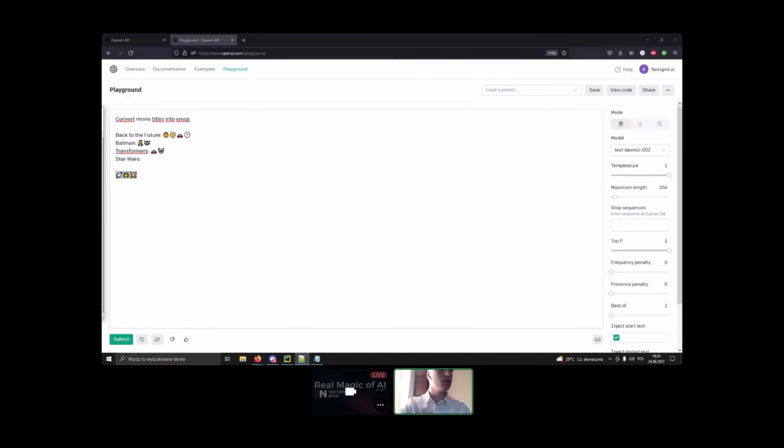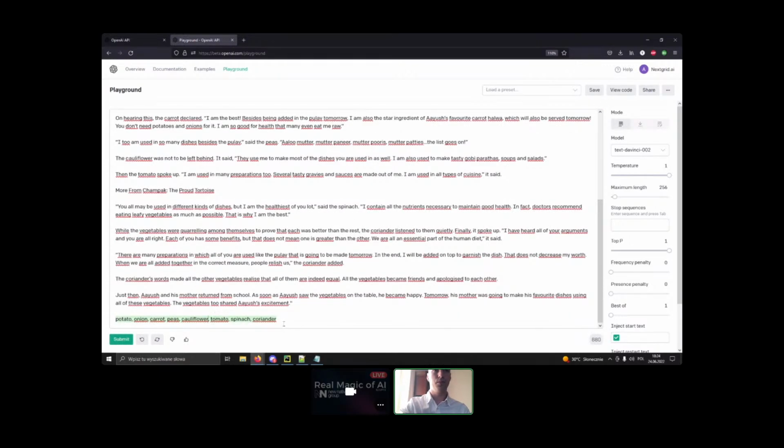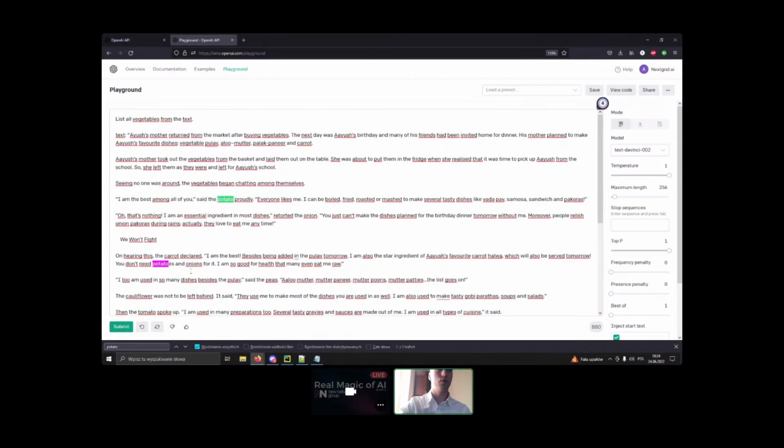A really useful thing is to list something from the text. For example, we want to list all vegetables from some story. We just have to copy the text and paste it, and GPT-3 finds the vegetables inside this text. We can see it exists in the text 2 times.